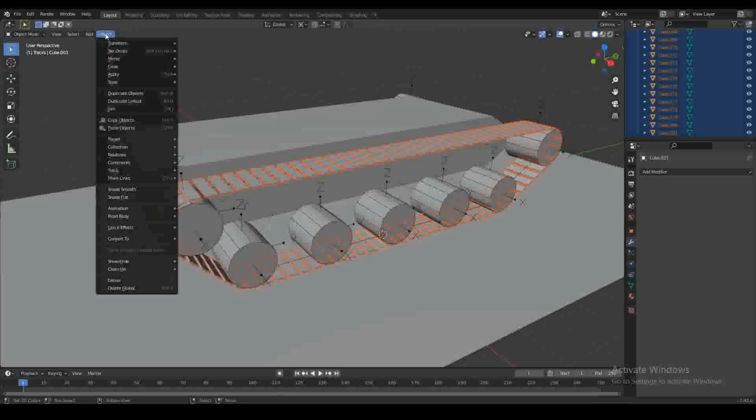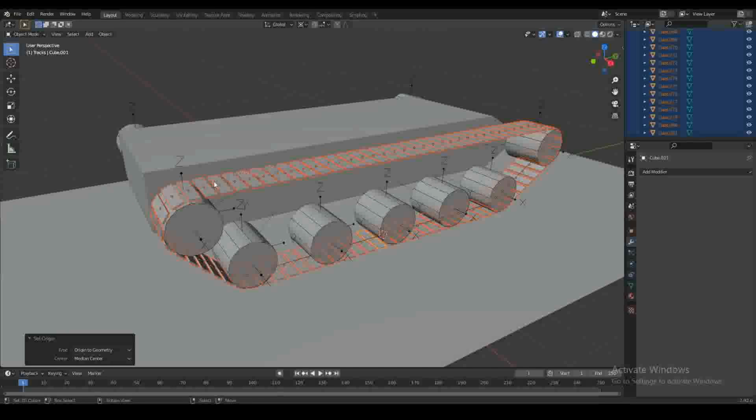And in object mode, you want to go to the object menu, set origin, and origin to geometry. And now all the origins are going to be in the middle of every track.